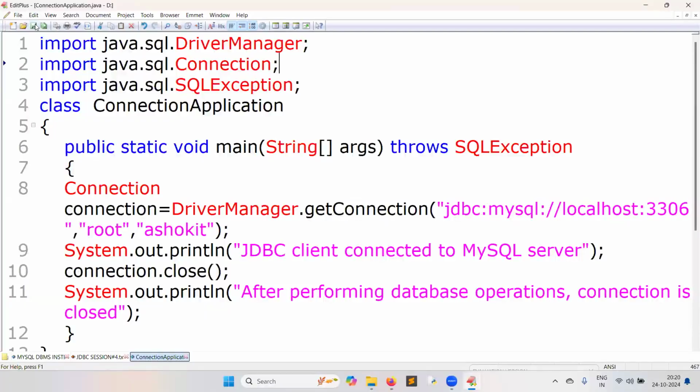So line number 8. The main method is calling the getConnection method on DriverManager. In the background, the connection will be established. If the connection fails, some problem, an exception will be raised. So getConnection takes 3 arguments. First argument is the database server address. Don't think too much about that now. Second argument is the username to log into the server. Third argument is the password.